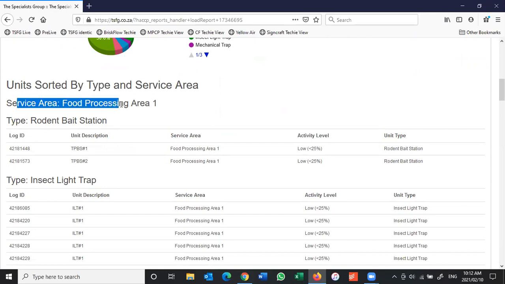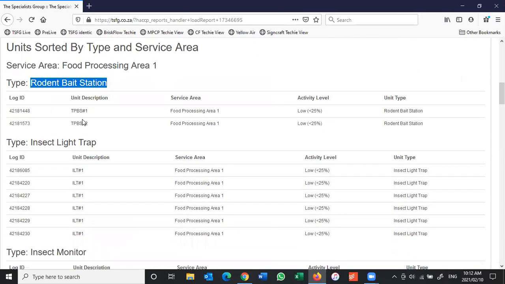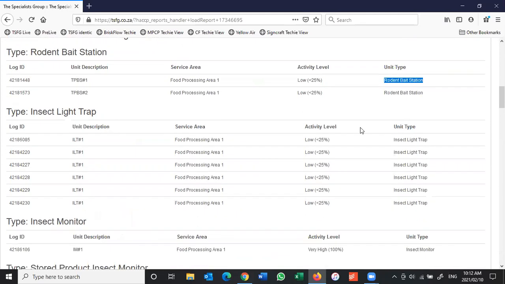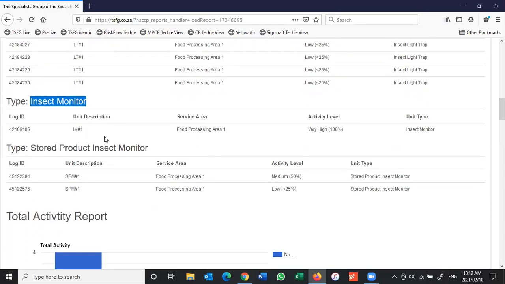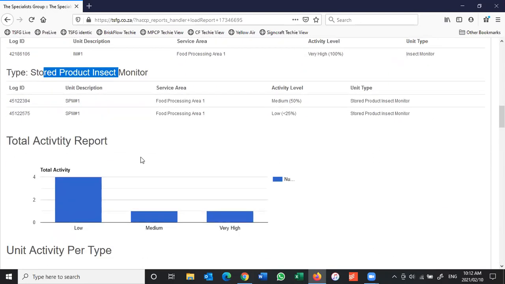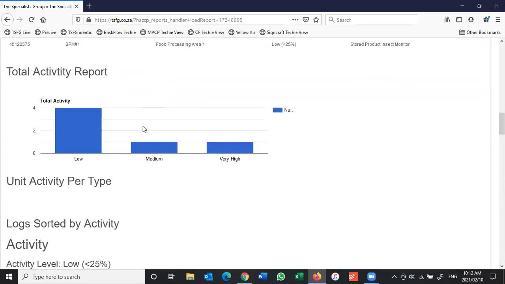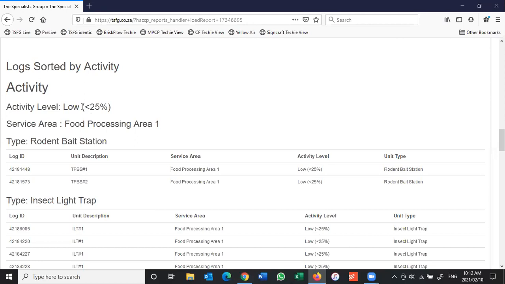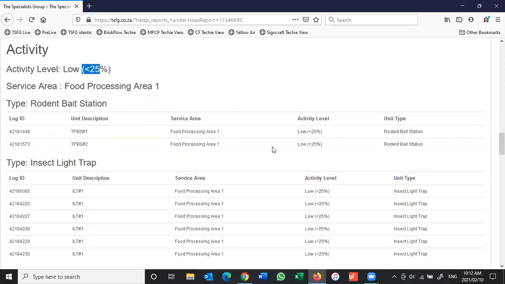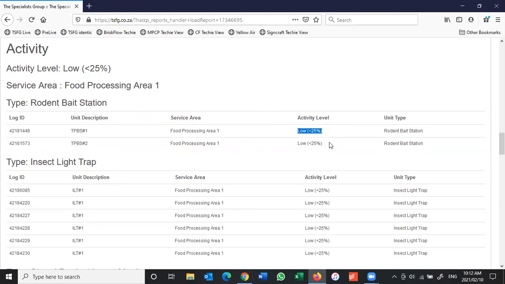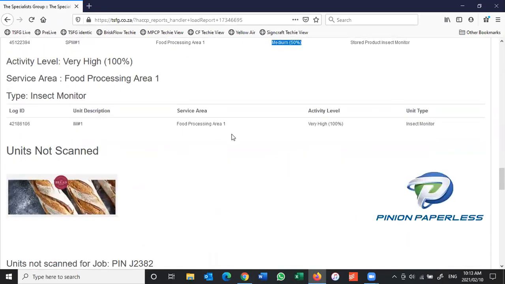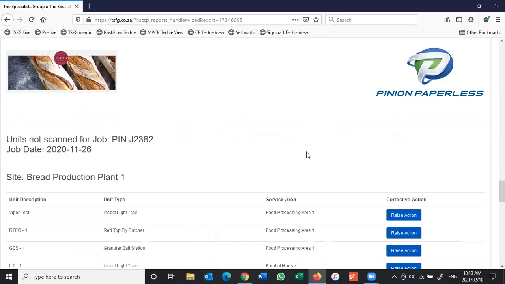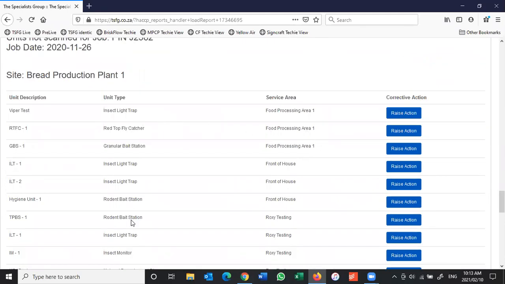So for this specific service area, my road and bait stations, I can see each scan, what was the activity, what's the unit type. And so we segment them based on different unit types. So your insect monitor, your store product insect monitor. And then we show you this based on the activity level. So now we group it to show you which units were scanned at a 25%. And which ones were 50%. So we can see which is the problem areas. And then it will also show you which units were not scanned.